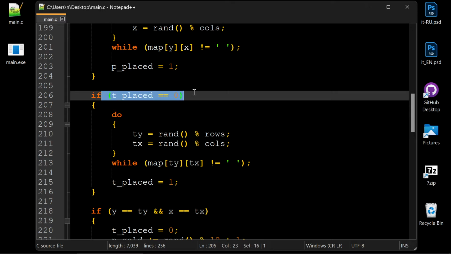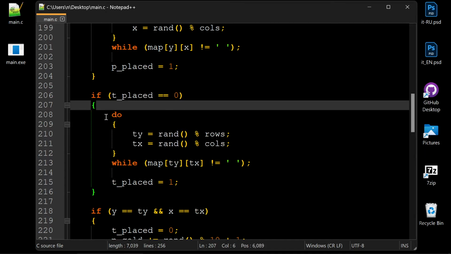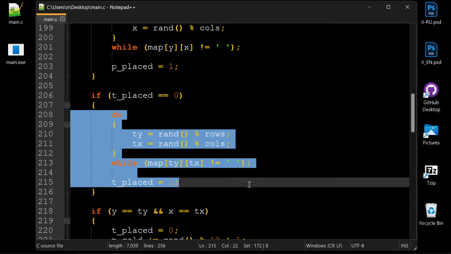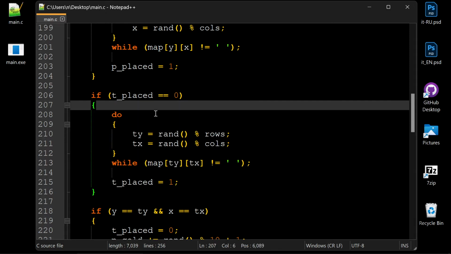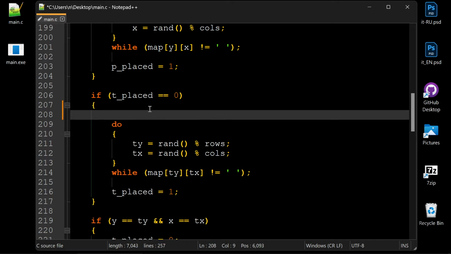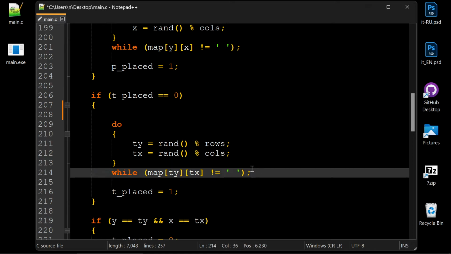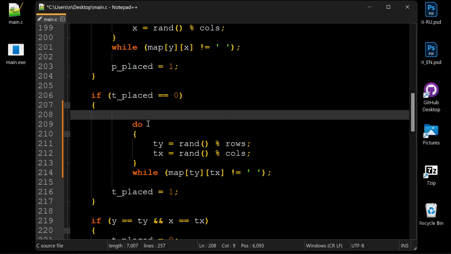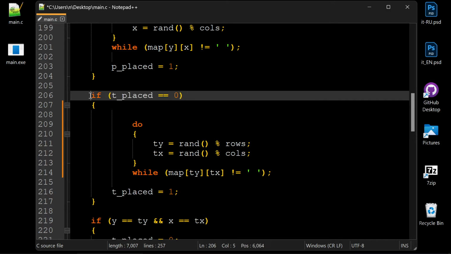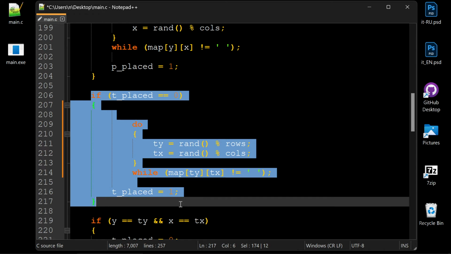So the thing is that we have here a condition that if no monsters are placed yet, we generate several of them. So what we should do, we should add a loop for generating more, so we will generate not one but several monsters. And actually we could make this loop here even.